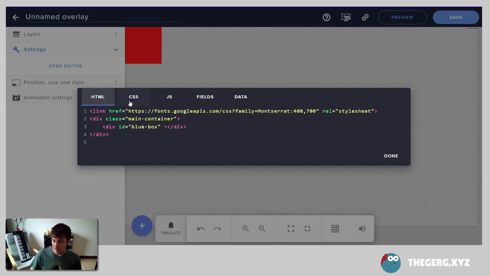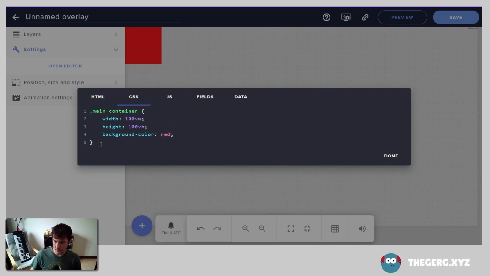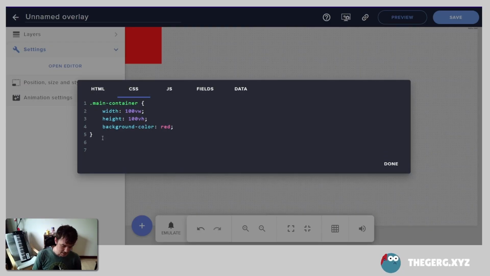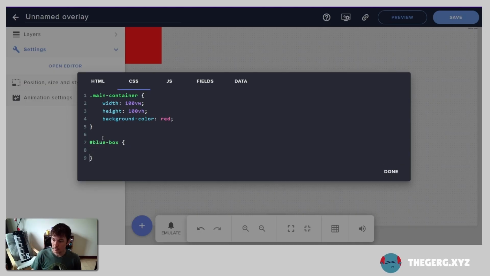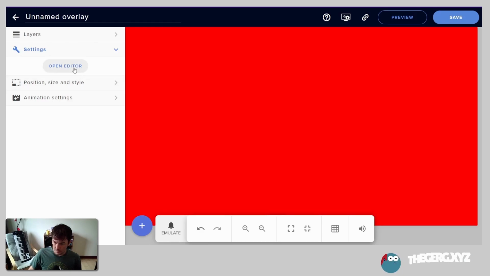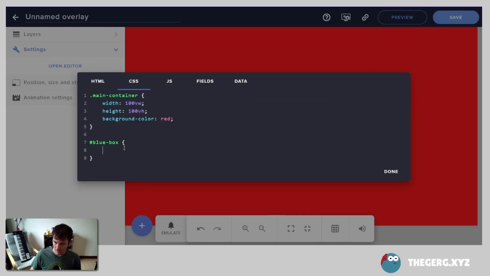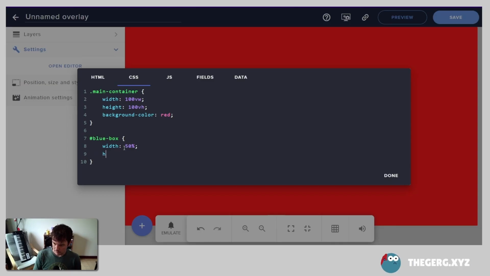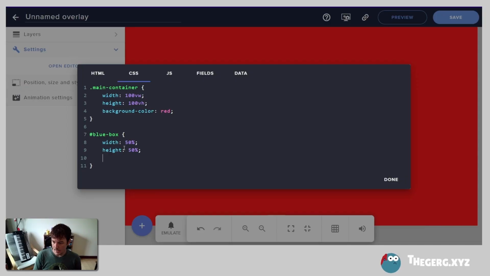Okay, so for the class, to target the class, we use a period. To target an ID, we use the pound sign. What was it, blue box? Okay, all right, so first let's get this, there we go, full screen. Blue box. Let's make it a percentage. So we're gonna do 50%, and height, we'll do 50%. And background color, blue.